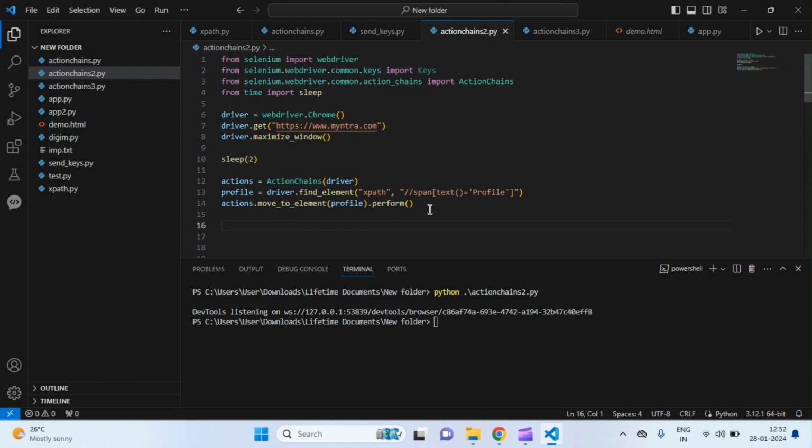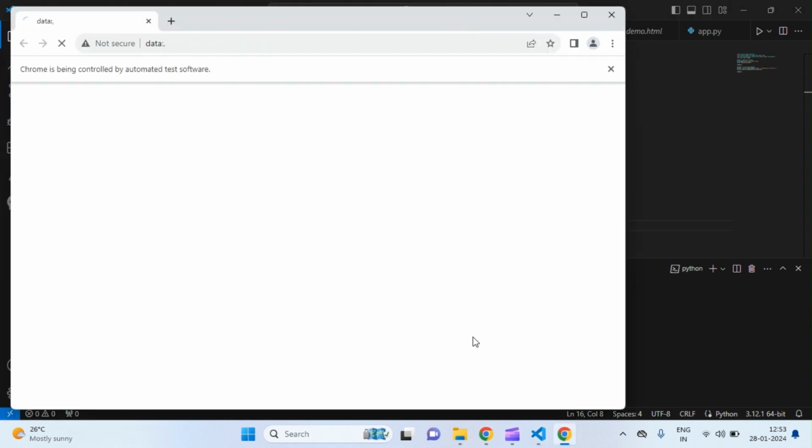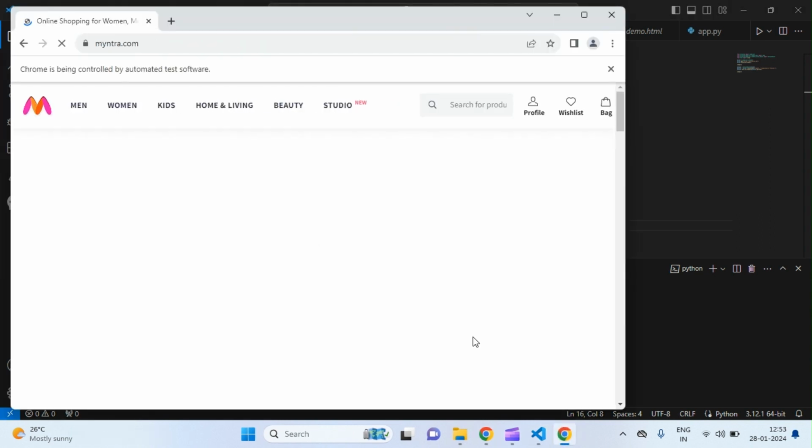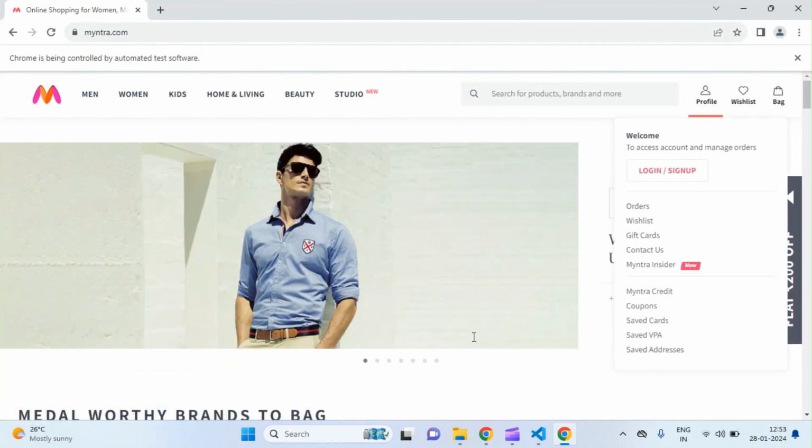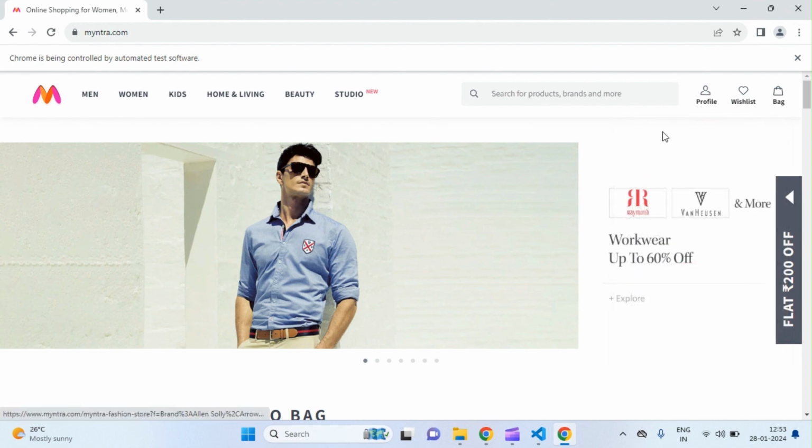After profile is open, let's run the code till here. Let's have a sleep of 4 seconds. Now let's run the code. So Myntra.com is maximized. Now if you see, it's hovering on profile.